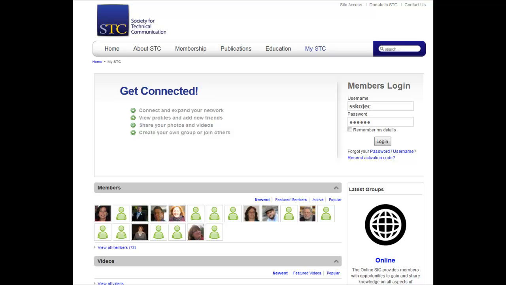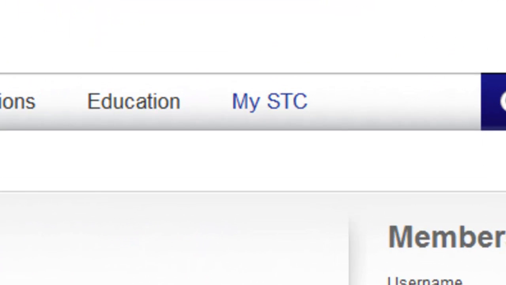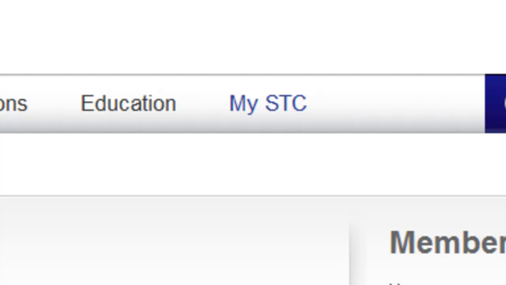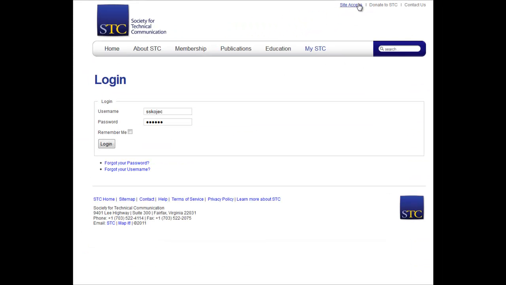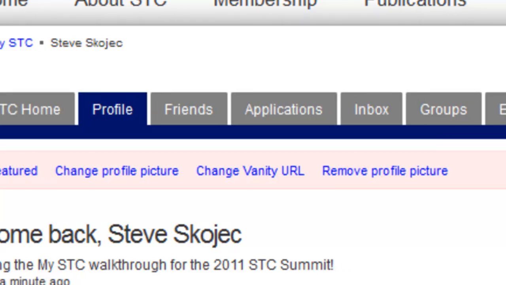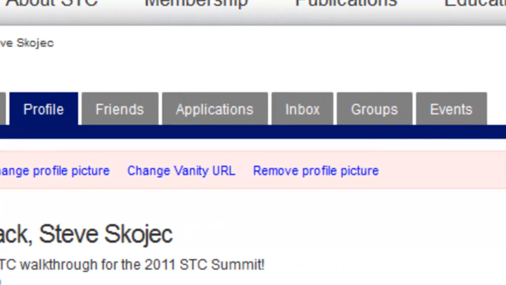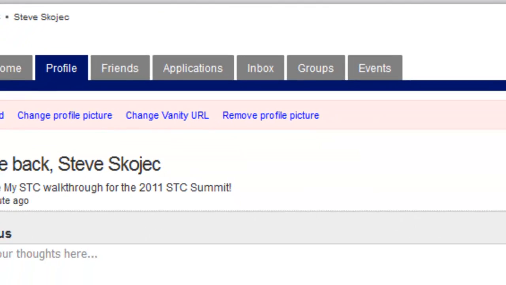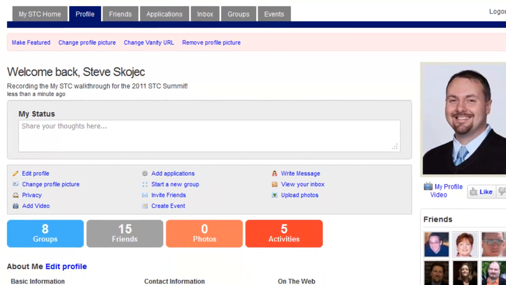To log in, simply select the MySTC option from the top navigation bar, or the site access link at the top of the page. You'll be prompted to log in using your standard STC website username and password. Navigation through the MySTC network is managed through a series of tabs. The Profile tab is the default view when you log in to MySTC.